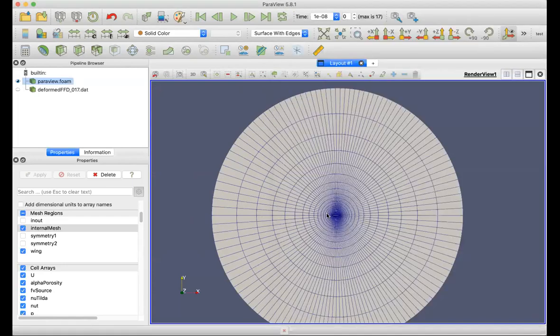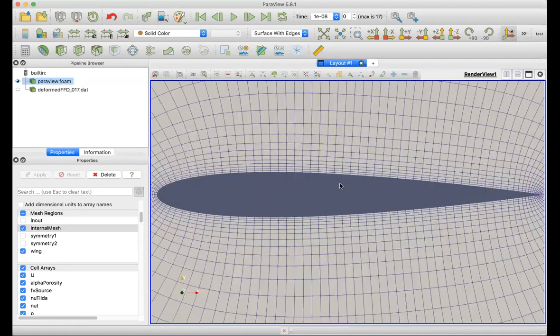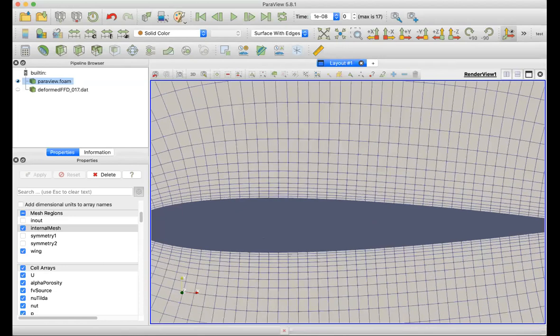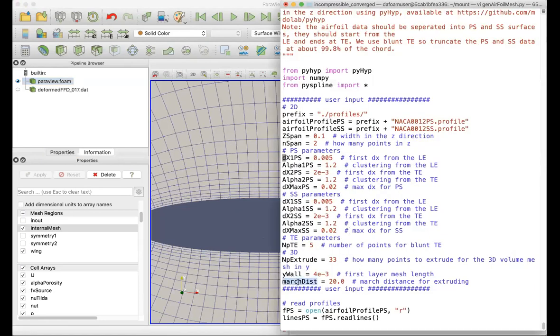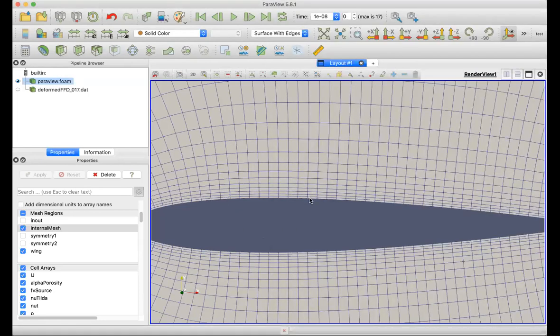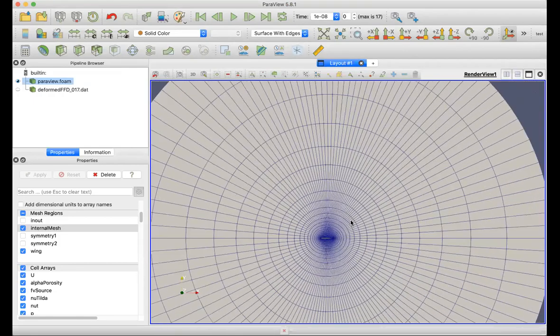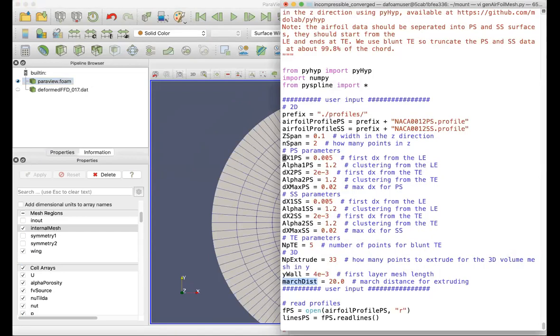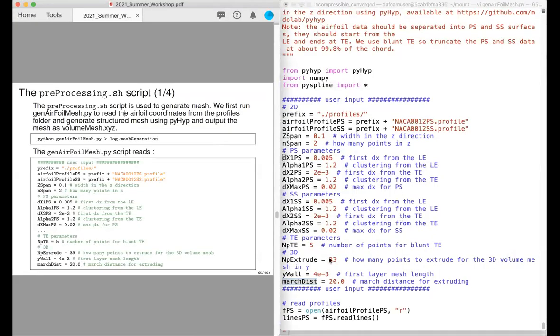Y wall means the mesh size of the first cell near the wall, the mesh size in the vertical direction from here to here. March distance 20 means that the distance from your airfoil surface to the far field, somewhere from here to here, is 20. These are the parameters you want to control in this script. Once you prescribe them, you just run the script and it should generate a mesh.